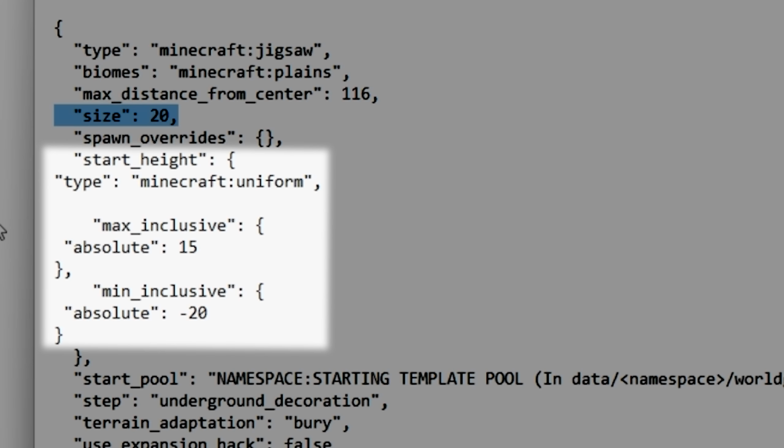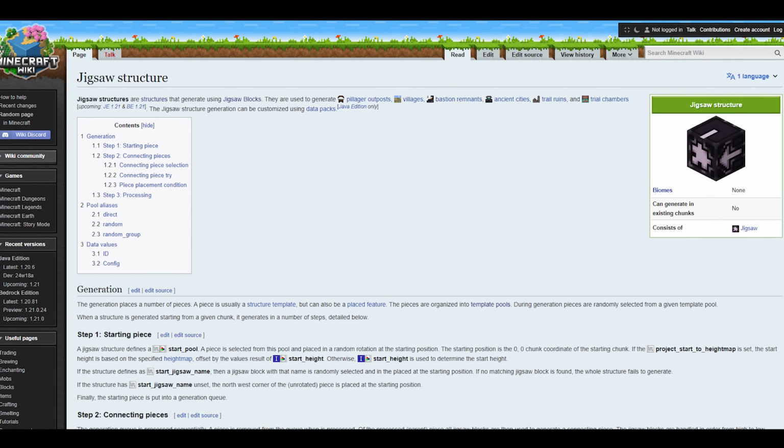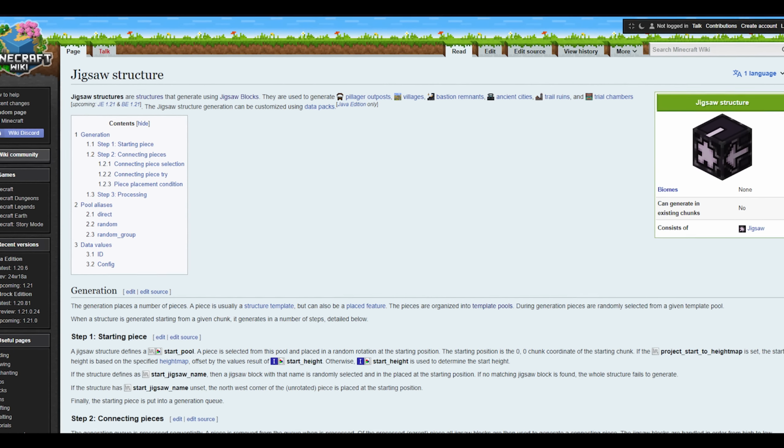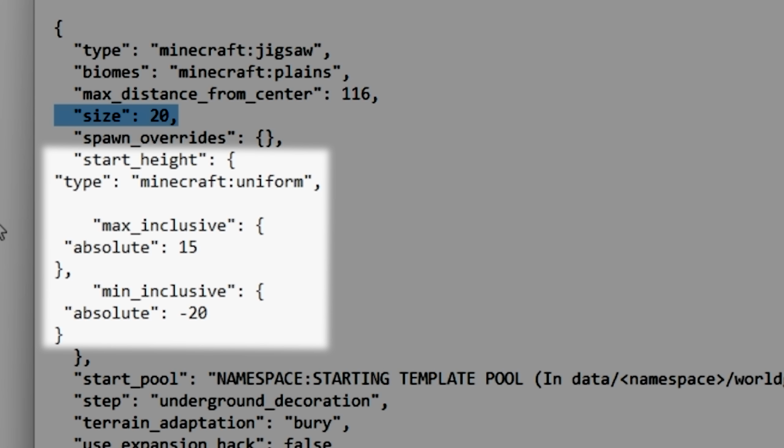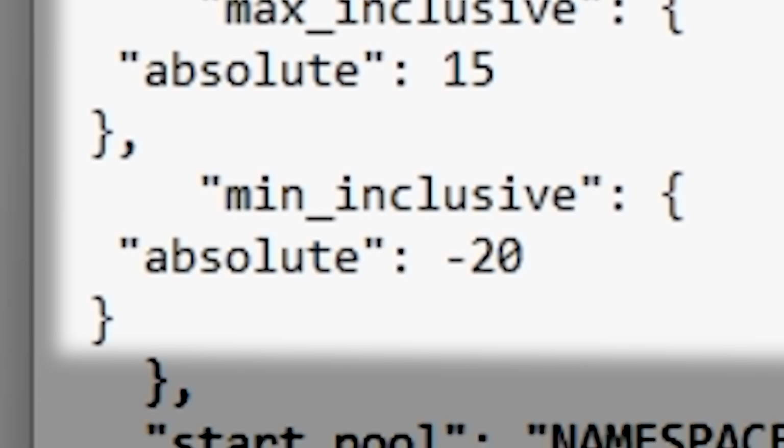The start height field relates to where the structure gets placed in the world on the y-axis. This can get rather complex for some relatively minute differences, so I'm gonna simplify this a bit. Check the Jigsaw structure page on the Minecraft wiki if you want more information than what I give. If you would like your structure to generate underground, change the max inclusive number to the uppermost height limit you want your structure to spawn, and change the min inclusive number to the lowermost.